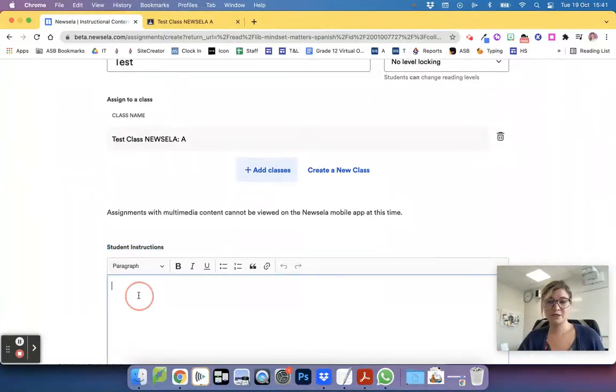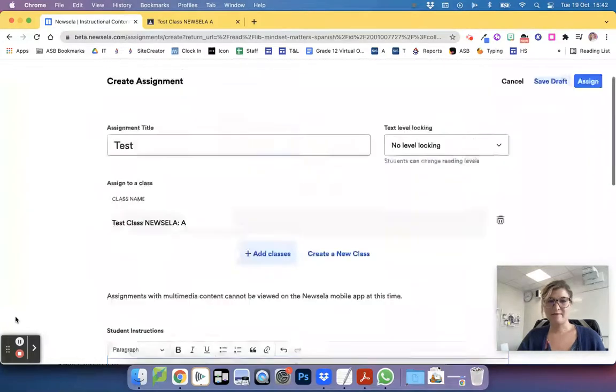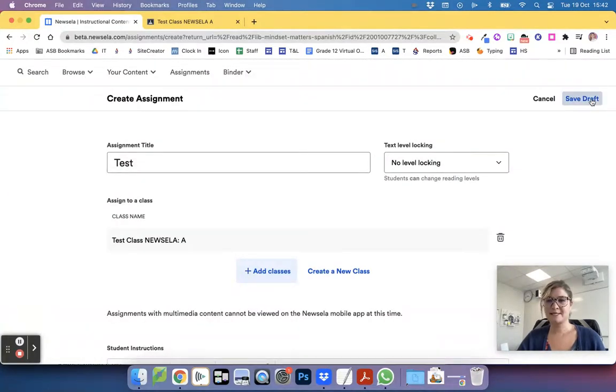So this student instruction is actually Newsela's instructions. That means that before they read the article, they'll see this here. So you might tell them to highlight on here, which they can do in Newsela, or read and then answer quiz questions. Or you could tell them to read with a certain lens. Okay, example. Now I have everything filled out. I'm not going to lock this one and I'm just going to say assign.